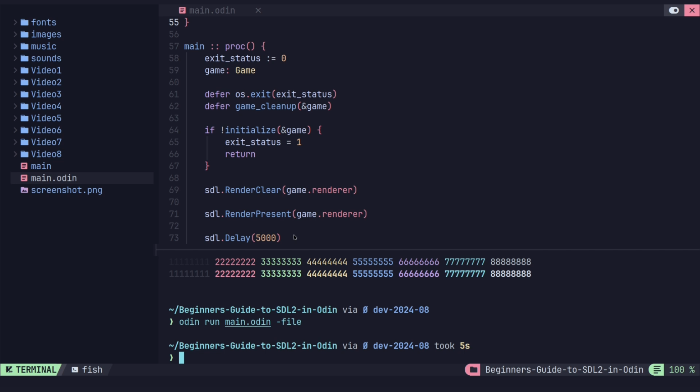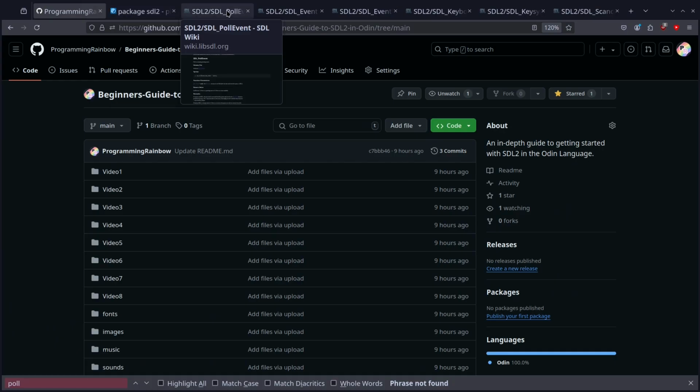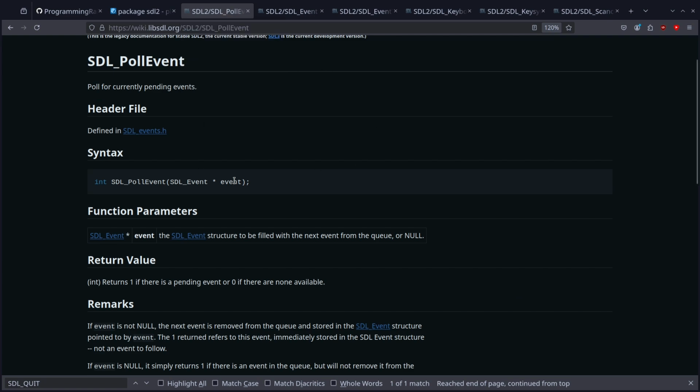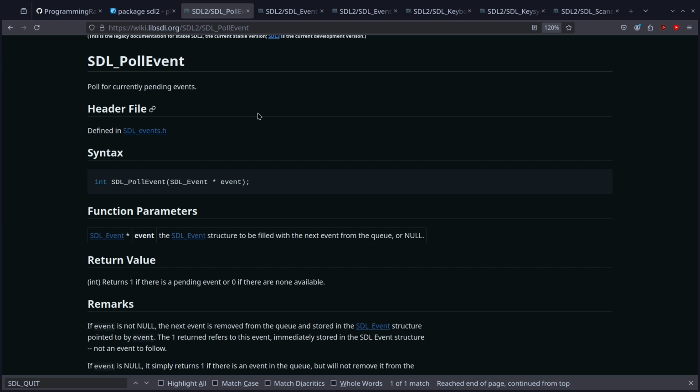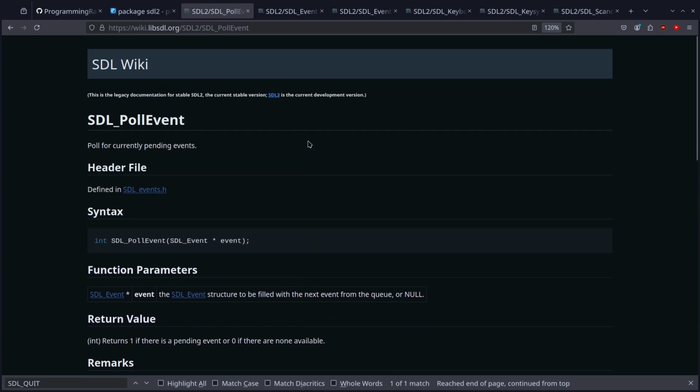What we're going to do in this video is start checking events, so we'll be able to close it two different ways whenever we want, and we'll actually create a game loop. It's easier for me to show this in the C SDL documentation, but you can also look it up in the package golang.org vendor SDL2. That site shows you the procedure definitions, but it doesn't really give you an explanation. The libsdl.org website for SDL2 gives you an actual explanation, so that's why I'm using that one.